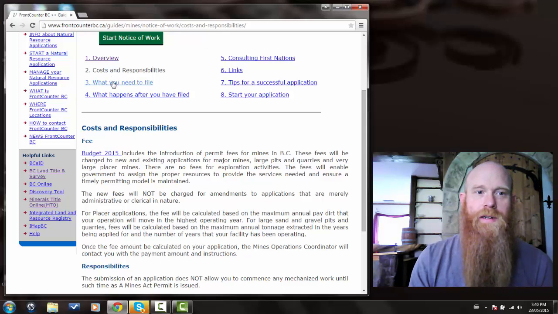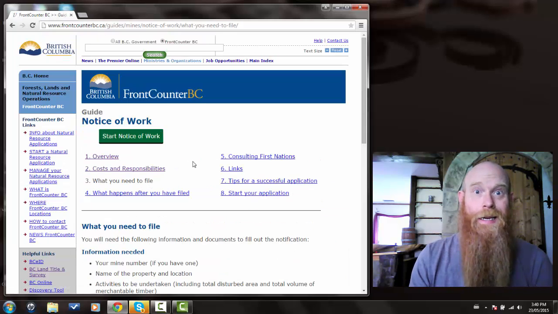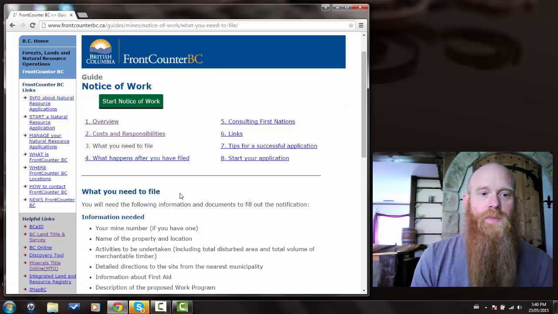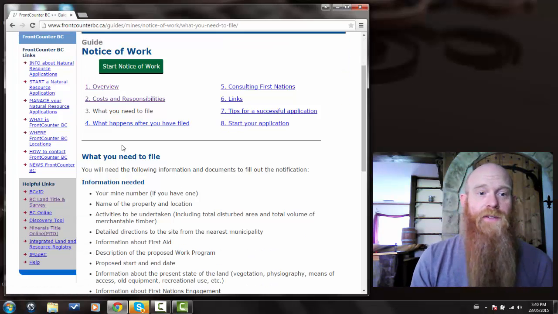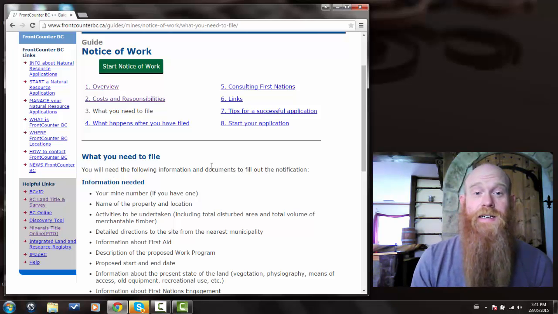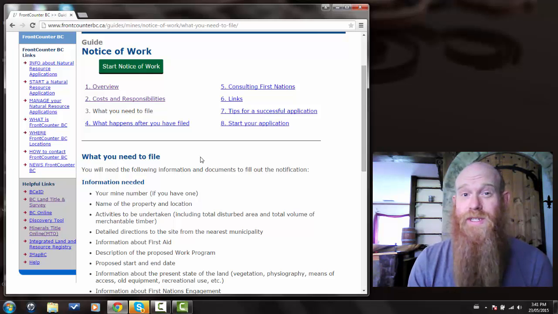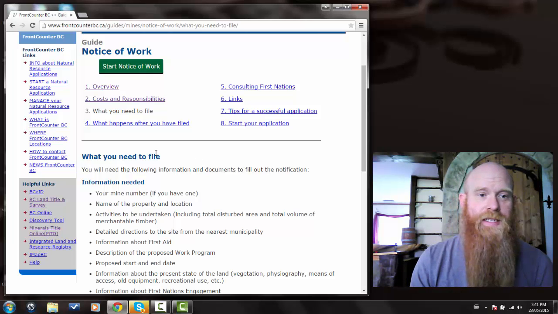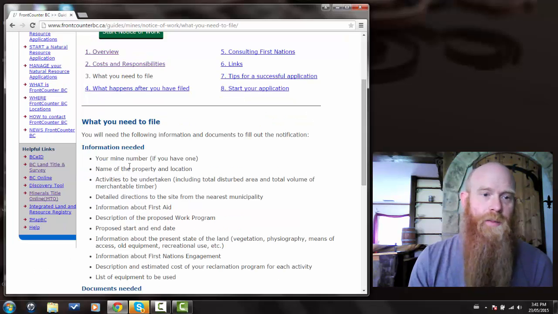Here's the important one. Number 3, what you need. Well, it gives you a nice list here of all the things you're going to need to get ready before you start the process of submitting your NOW. The process is all online, so you have to have a whole bunch of stuff ready before you even start that process. Okay, things that you'll need. Your mine number, the name of the property, and the location.